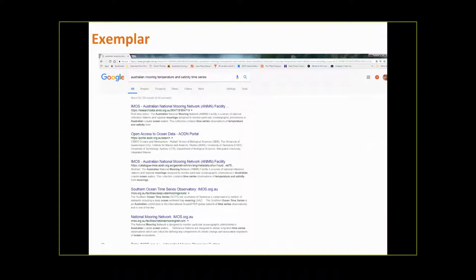So here's a simple example to illustrate some of these concepts. The Australian National Mooring Network Facility has a series of reference stations and moorings designed to collect time series observations of temperature and salinity in Australian coastal areas. Now, if we were a researcher seeking the data and entered Australian mooring temperature and salinity time series into Google, we'd get the following results.